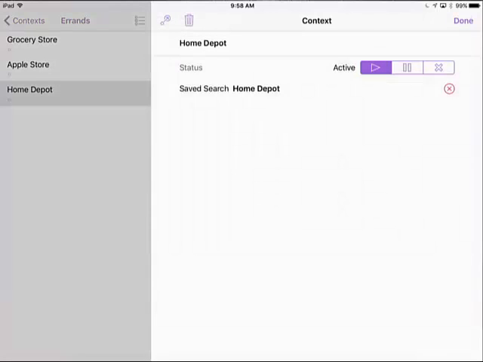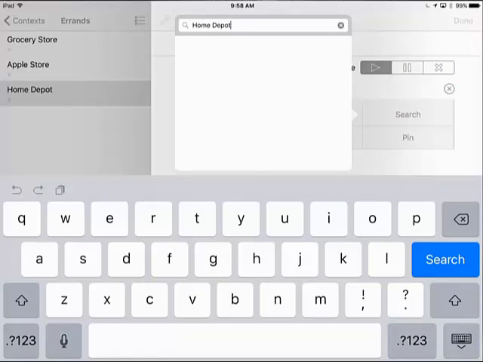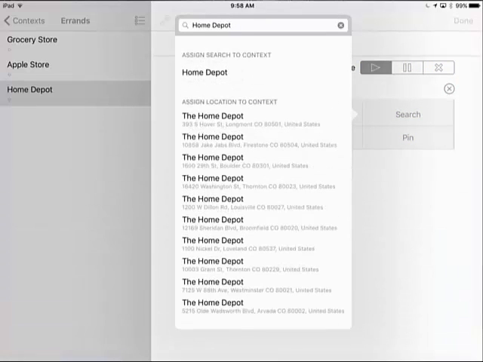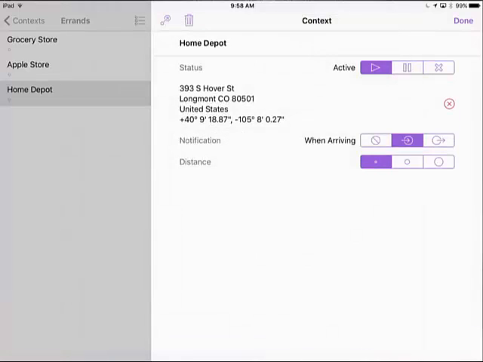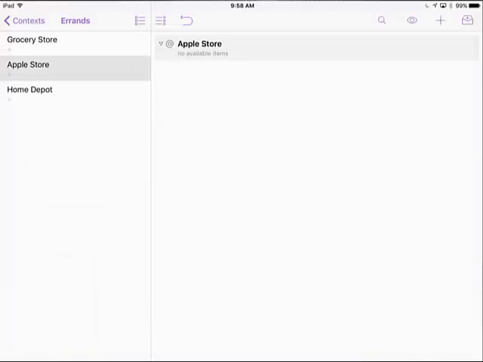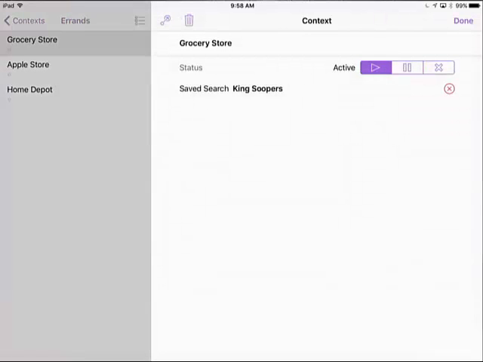But if I select that context, what you're going to see is that I have this saved search for Home Depot. If I set this to a Home Depot in the location that I'm in, then I can set notifications for arriving at that destination. So if I've got a context that says Home Depot and I walk into the store, I'll get an update with the to-dos that are related to that. You can see that I have that for the Apple Store here as well and for a grocery store. I've got King Super saved in there.